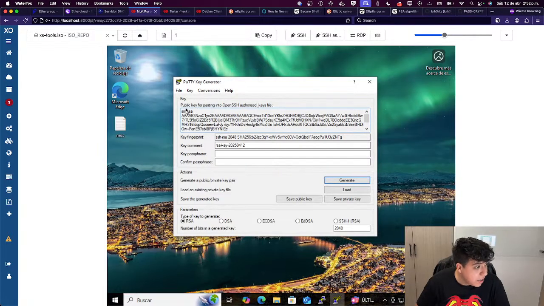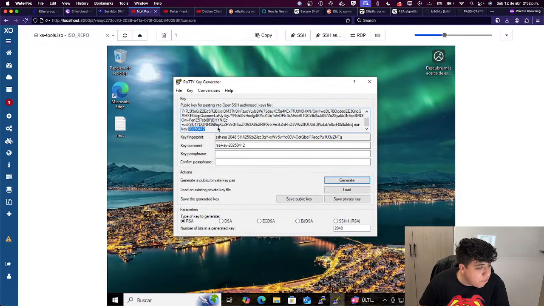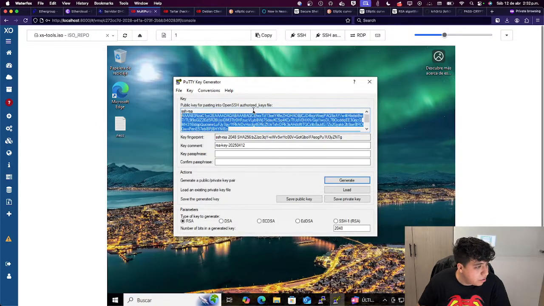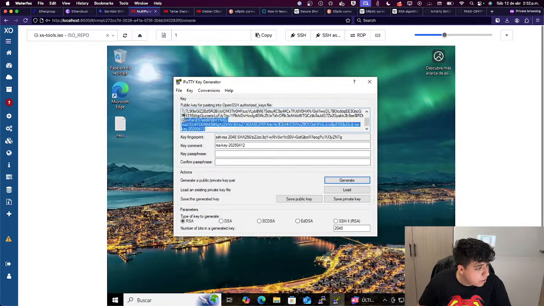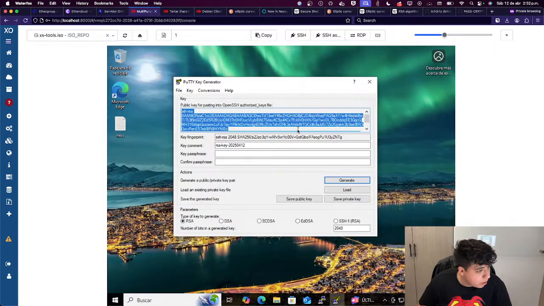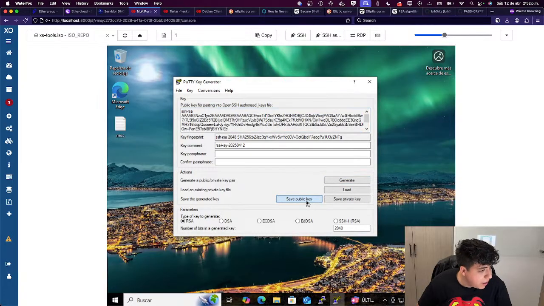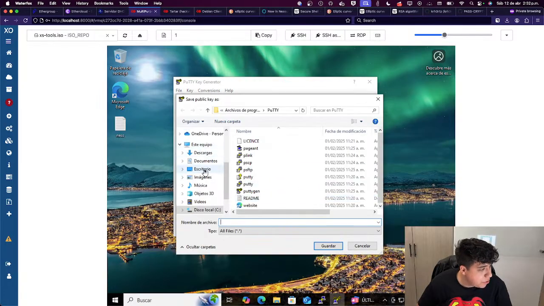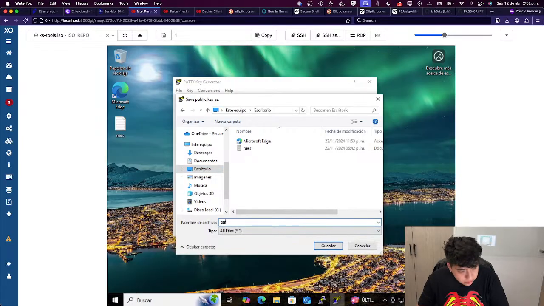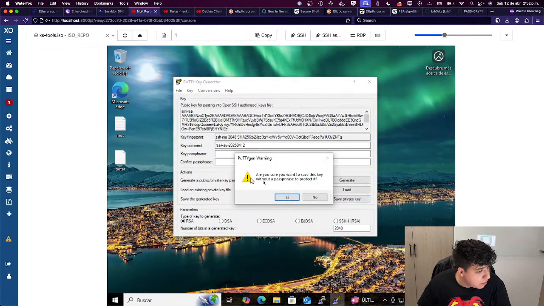Now look, it says public key for pasting into SSH authorized keys file. This is the same format that it provided. Now I'm going to take this one. Oh, but I need to send it to the server. That is going to be a problem. But yeah. I'm going to save this, save the public key into desktop, and the private key as well.